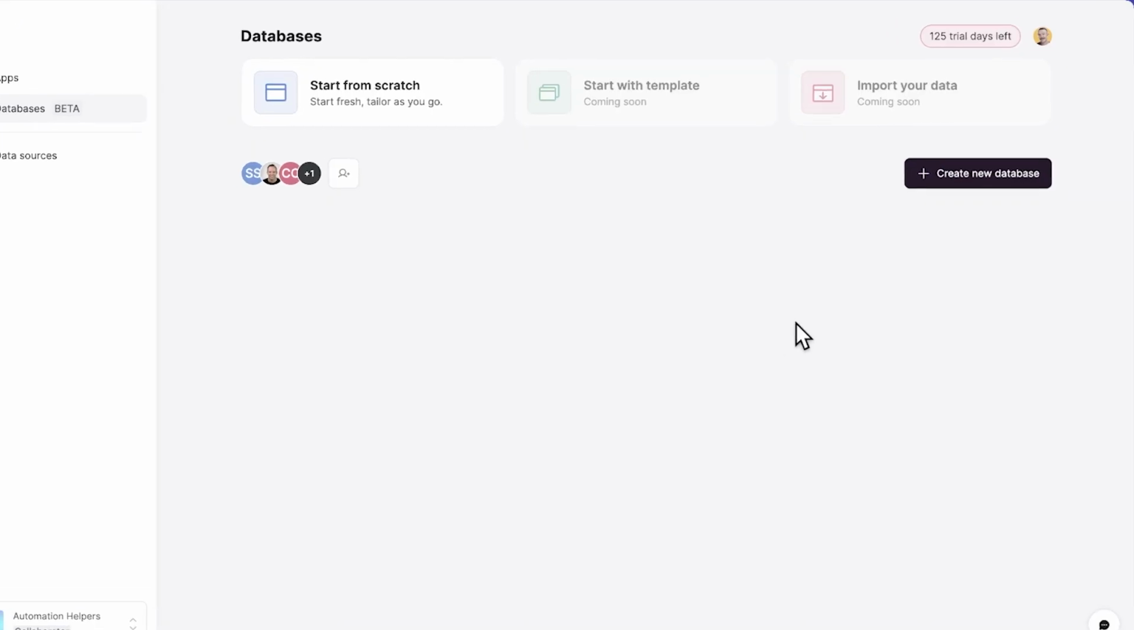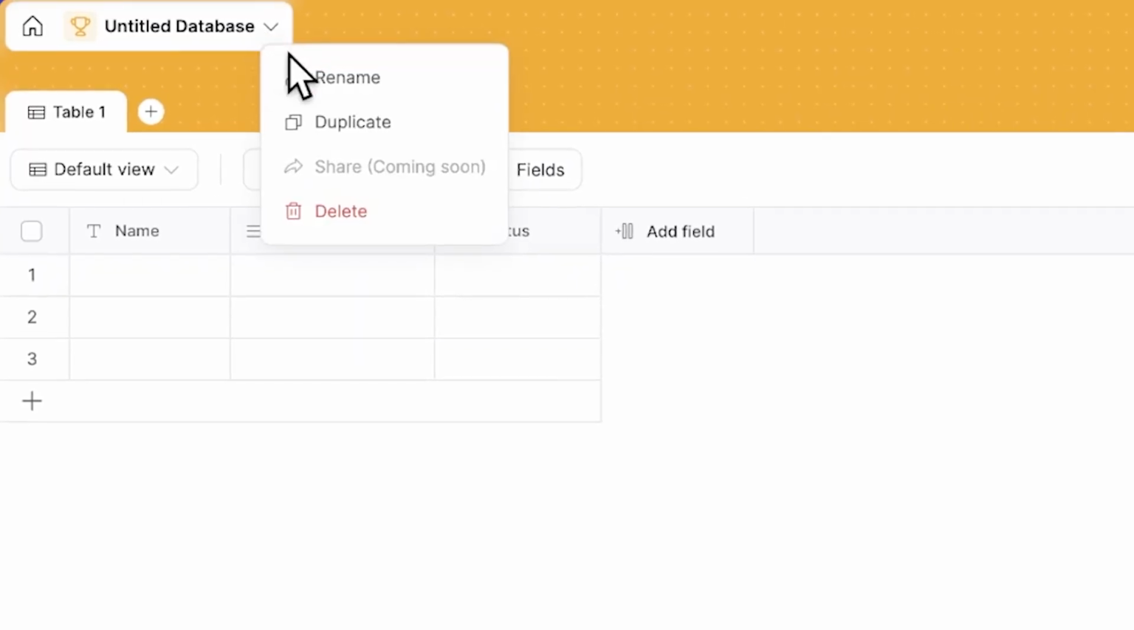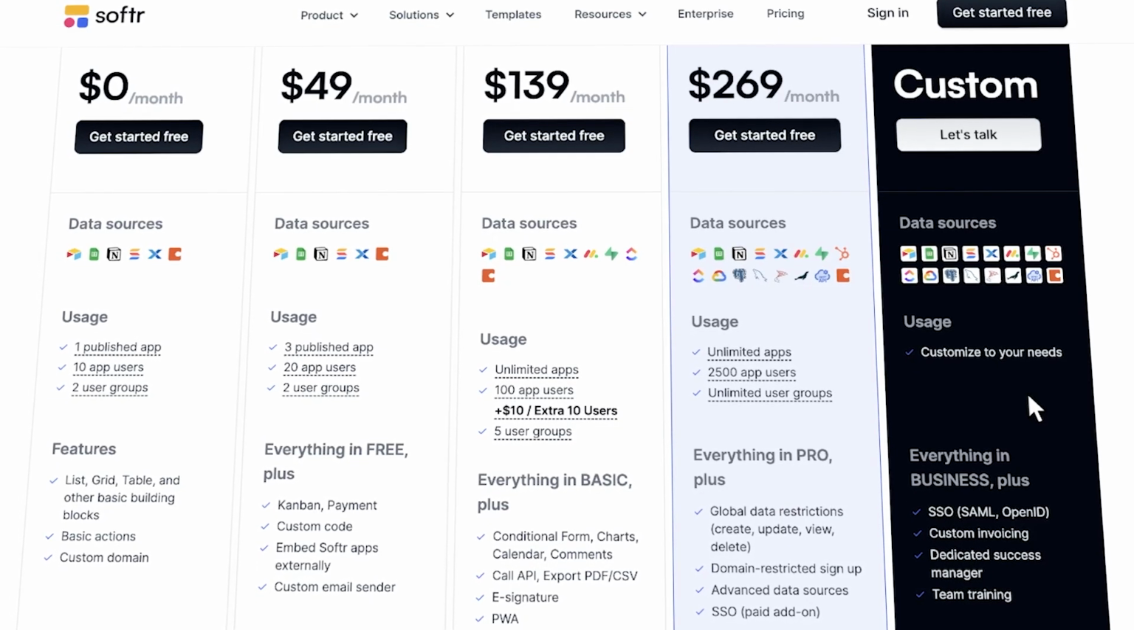Softr, like NoLoco, started as an ecosystem tool for Airtable. Same idea, you're building custom portals on top of Airtable. But like NoLoco, Softr's now turning into its own independent platform. You don't need to pair it with some of these outside systems. And Softr's pricing is even generally lower than NoLoco's.